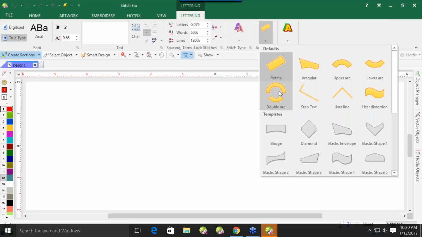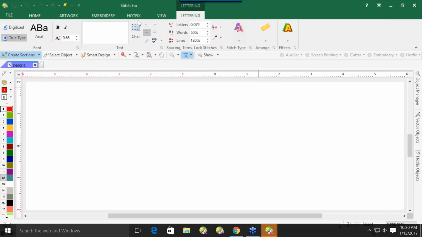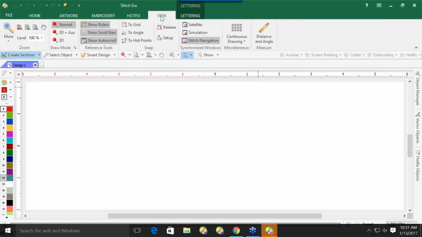Double arch used to only come up when you had two lines of text in your text field. That's when it became available. Other times it was hidden. So it's shown all the time now. In the View tab, you have your zoom tools. You have your normal 3D, and auxiliary is the graphic. Okay, they just changed the name. Instead of vector and image files, now it's auxiliary. Even screen printing, okay, and cutter designs and embroidery. You see, you have a bunch of views here now.